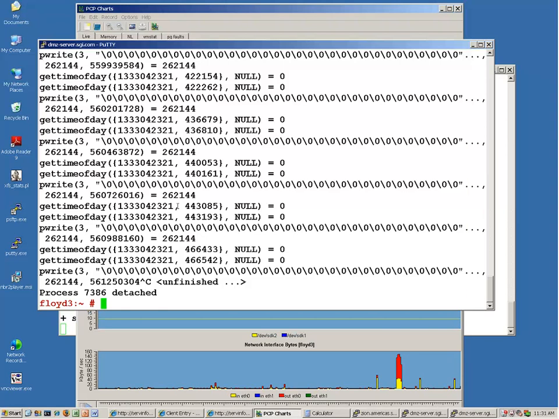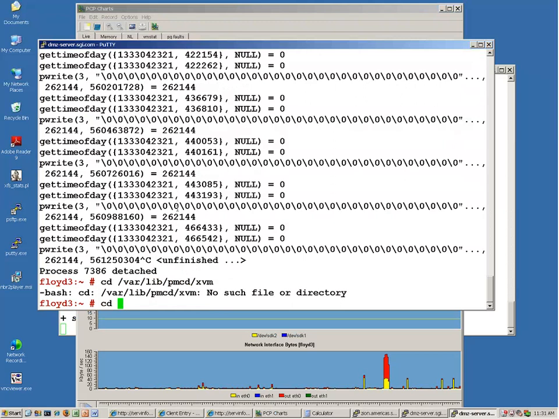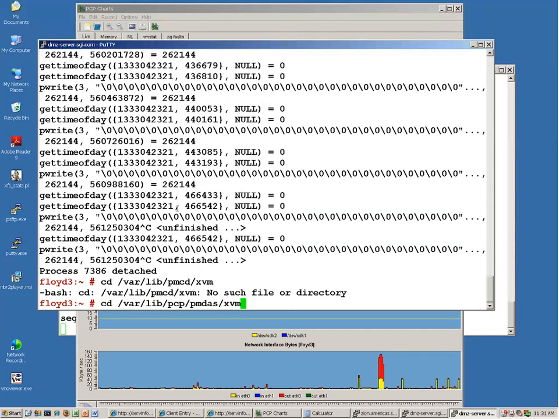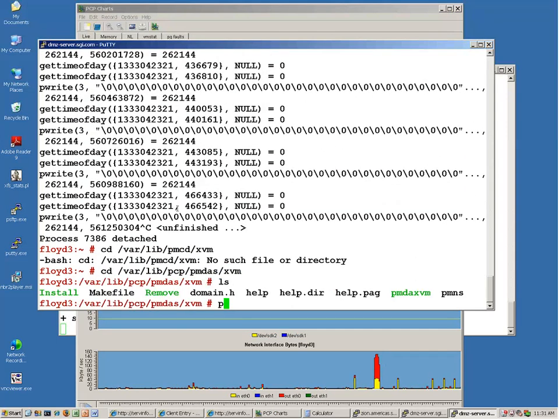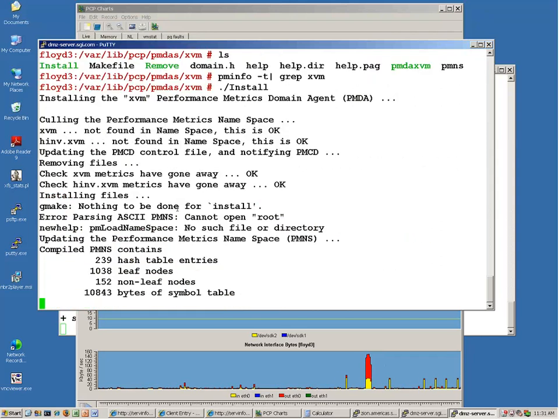Now before I go on, let me go into /var/lib/pcp/pmdas/xvm. Before I run this, a pminfo -t on x and grep for xvm. There's nothing there. I'm going to start my performance metric domain agent.